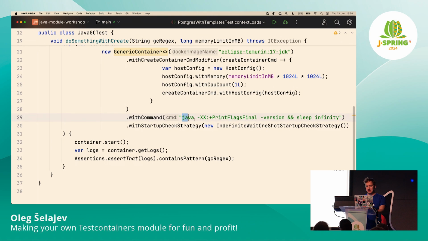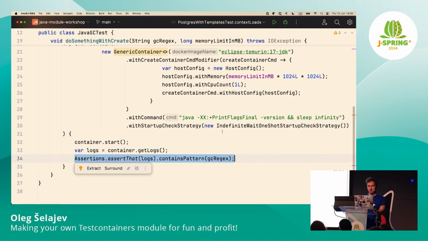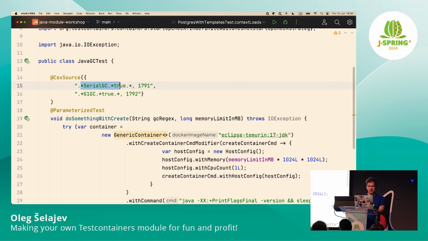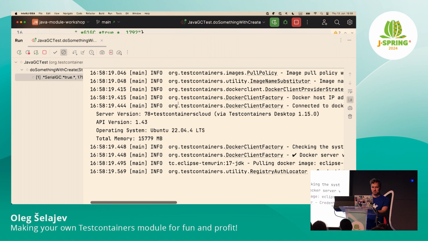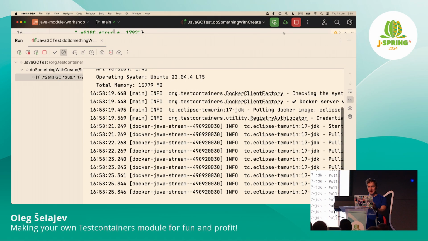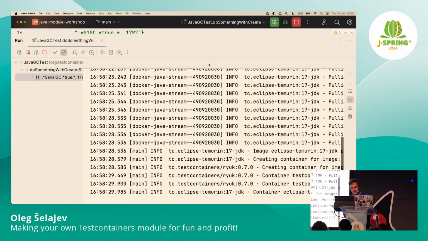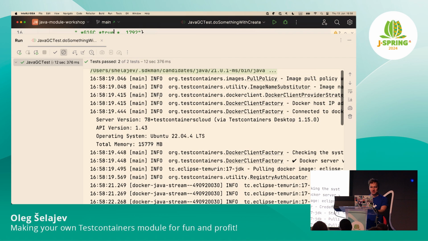So what we do, we run that Java container, we just print flags from the Java command, and we get the logs, and we assert that our logs have the pattern for the GC depending on what GC was picked. Right, so when I run this, definitely should be green. This is the very simple one. What it will do, it will limit the container configuration, and then it will run. Okay, perfect. Both of them are green.